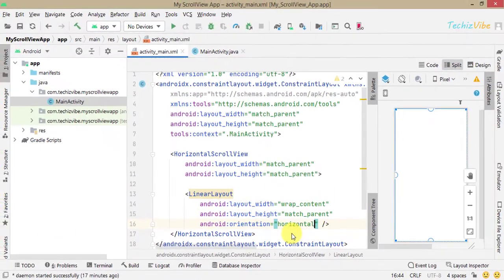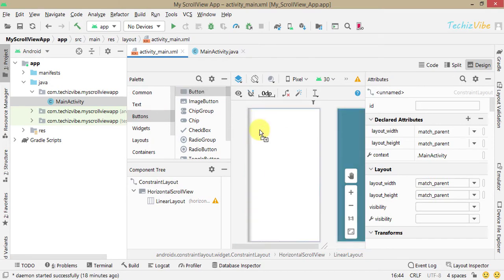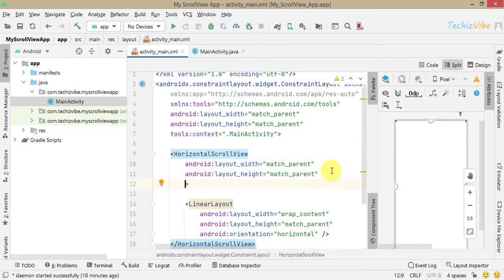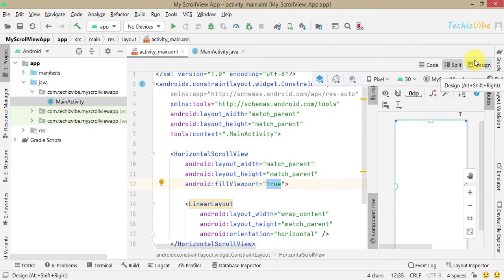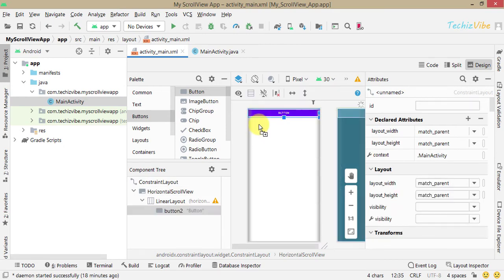After that, in design, try to add button, but it is not showing here. To correct that issue, in XML code under horizontal scroll view, add android:fillViewport equals true. Now try to add button. Issue solved.